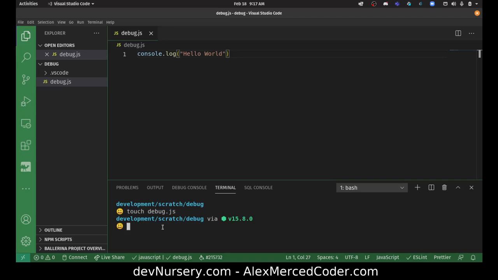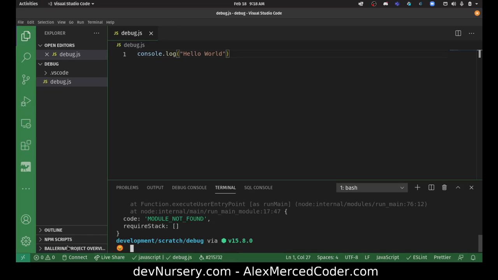Now I'm going to type in node, because we're working in Node, so if you don't have Node installed, this command won't work. node --version. I'm using version 15.8.0. But if I type in node, then the file name, debu.js, notice I spelled the file name wrong. Now let's watch what happens. I get an error, and notice the error.